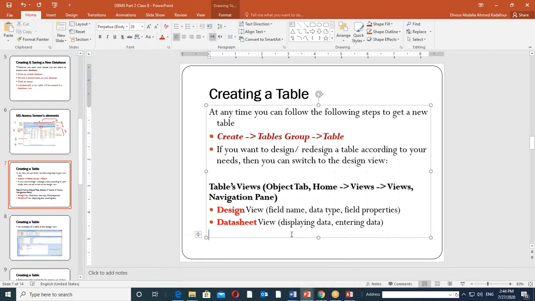What about each one of them? For the design, we are concerned about table design. Design view, we are concerned about table design. To provide field name, to provide data type for that field, to provide field property for that field. What about the data sheet? One of two. Do you want to display or do you want to enter?